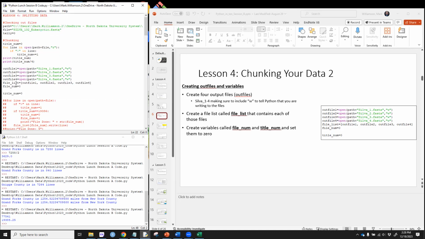So we're going to create a file list, which is going to be a list of those 4 different out files. And then a file number, which is 0. And then title number, which is going to be 0. So we had a title number up here. So if we set it back down here, this will reset it to 0.